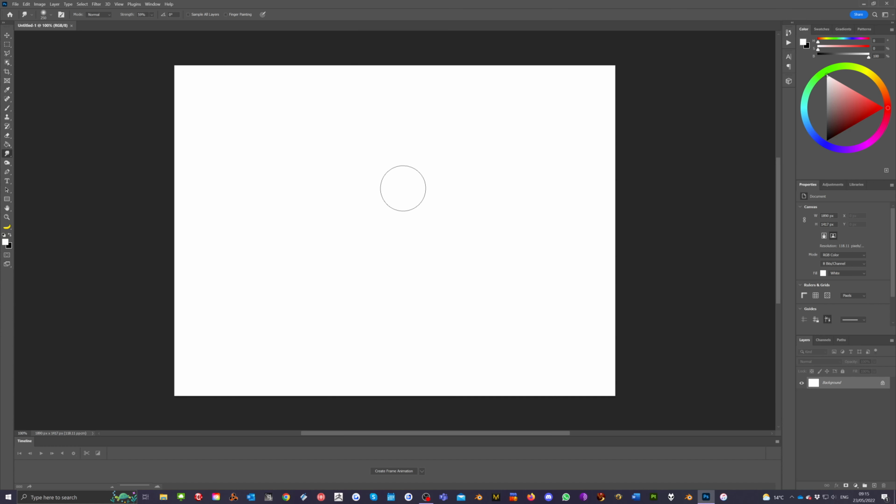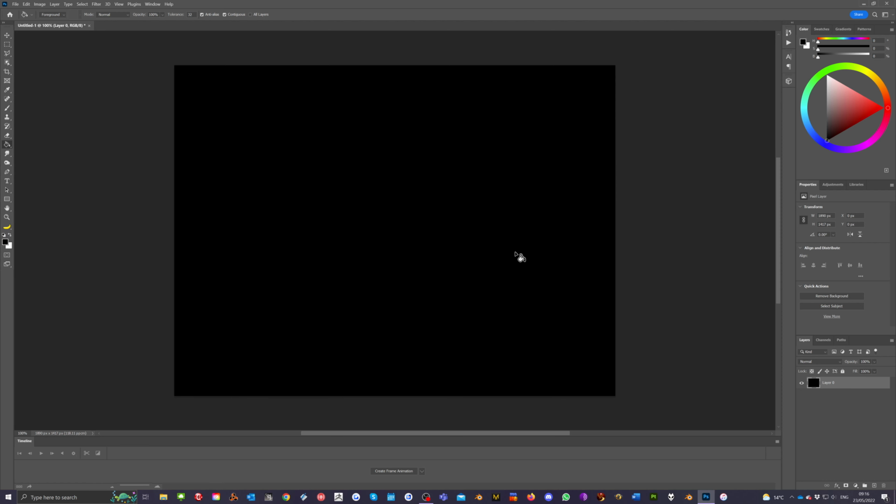Hi there, I want to look at a cool text effect. I'm going to start off by making my background black. So I'm going to flip over my primary and my secondary, and then go fill. So we've got a nice black background. And then I'm going to pull up the text tool.